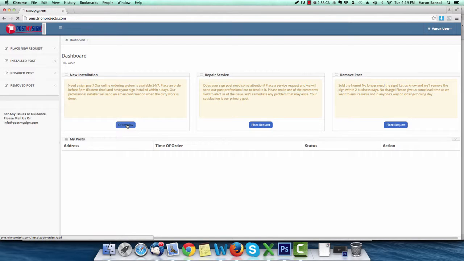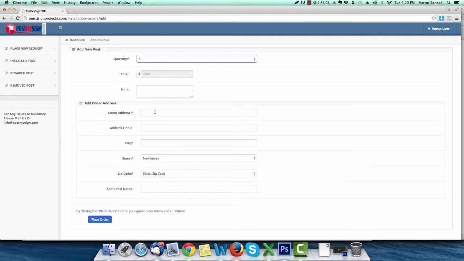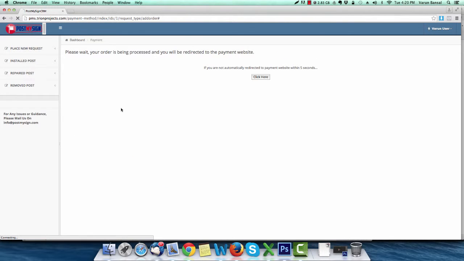So I do a new order now. We have changed the drop down quantity to only one. The street address is South 52 Mountbatten Drive, City Old Bridge. The zip code, you see only the one that we've added into the system, 12345. And we do a place new order.